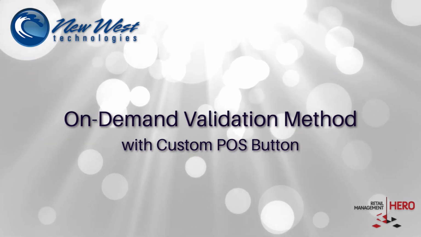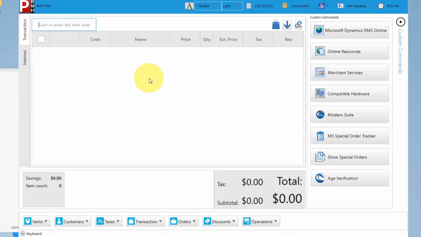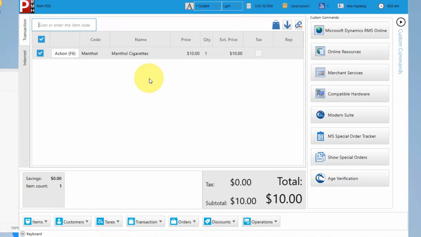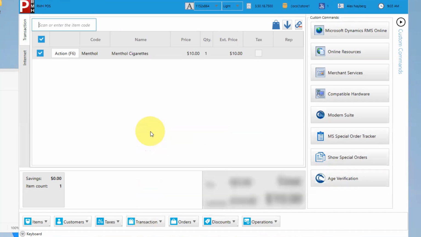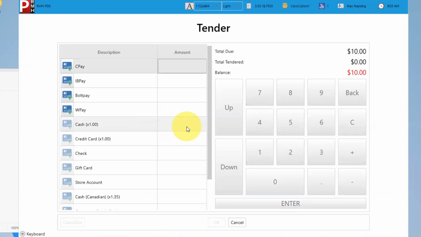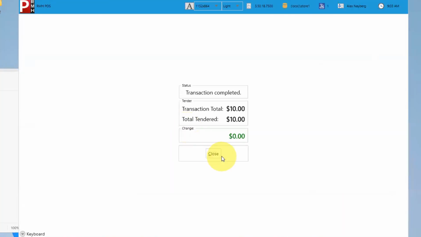On-demand verification offers more flexibility. With this option enabled, a custom button appears on the POS screen. Unlike default validation, age verification prompts won't automatically pop up for restricted items. Here's how it works. We'll add an item to the sale, no age verification prompt yet. The cashier manually presses the age verification button. The verification window appears, prompting for a valid date entry. Once a valid date is confirmed, the cashier can proceed with tendering the sale.